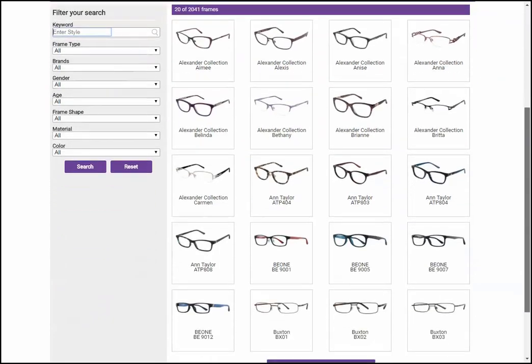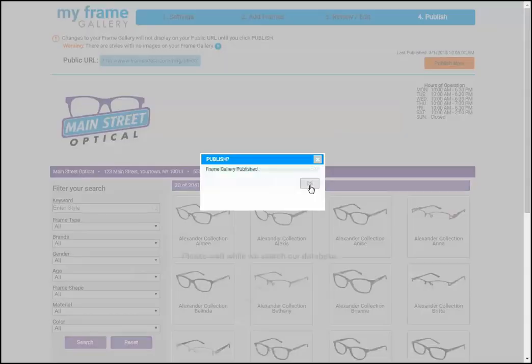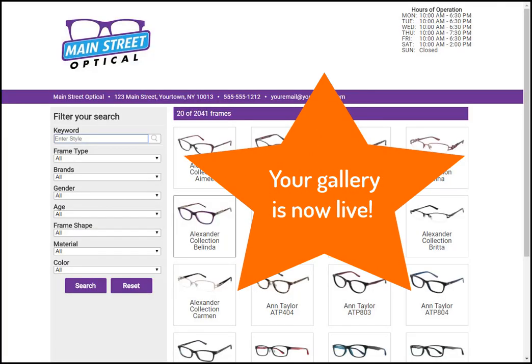Once you approve your gallery, you can click Publish Now for your gallery to be live. Congratulations! Your frame gallery is now active and ready to be used.